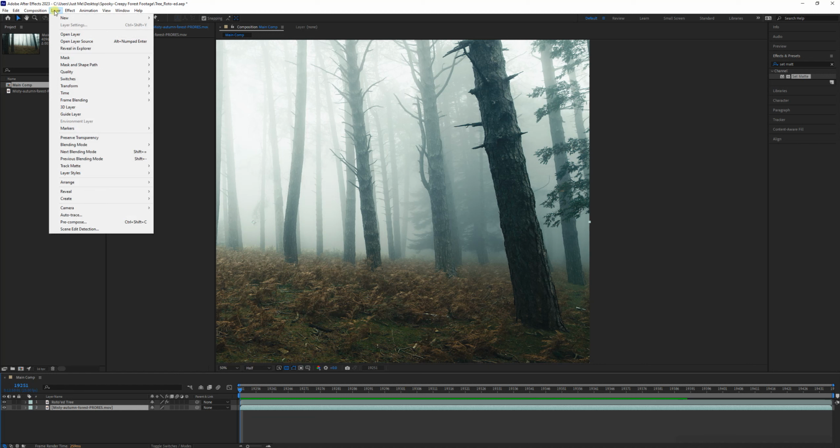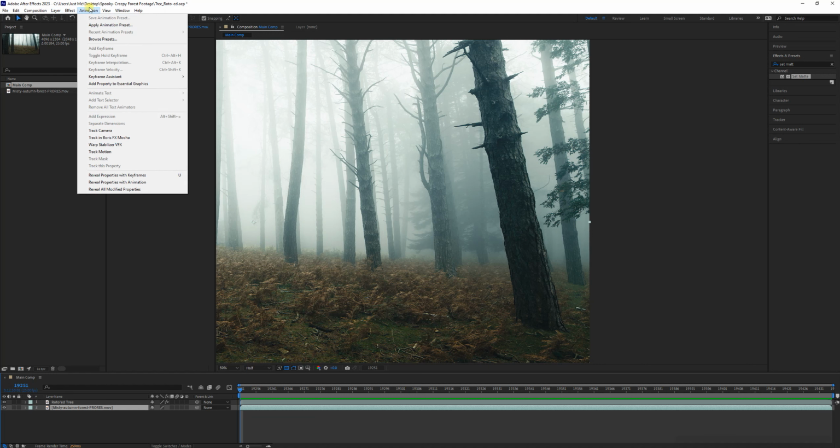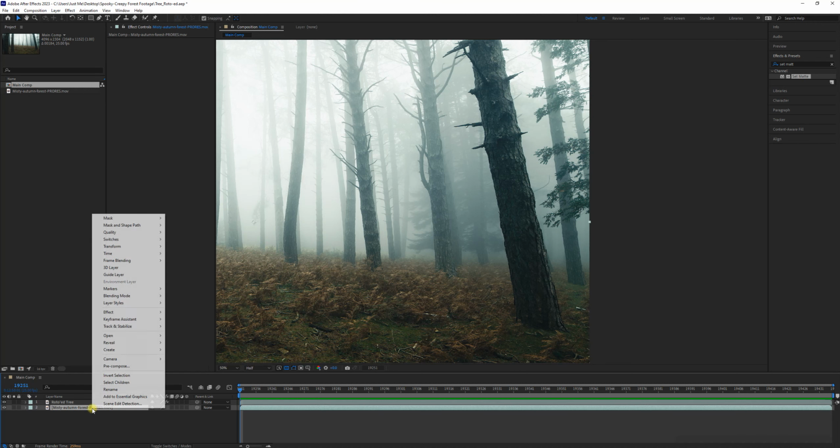I believe it is under, was it layer? Right. If you don't have the right mouse button, which you should by now, it should be under animation, track motion. Okay, right click and track and stabilize, track motion.